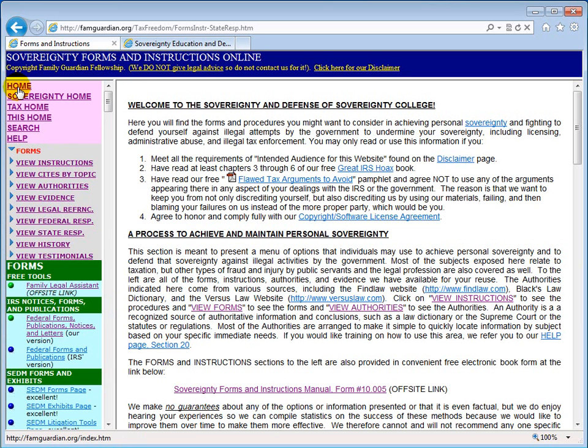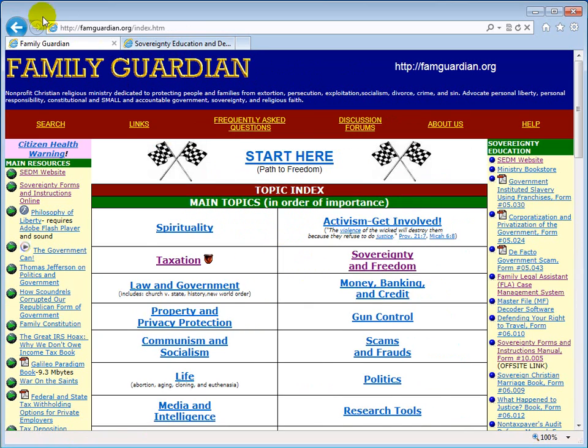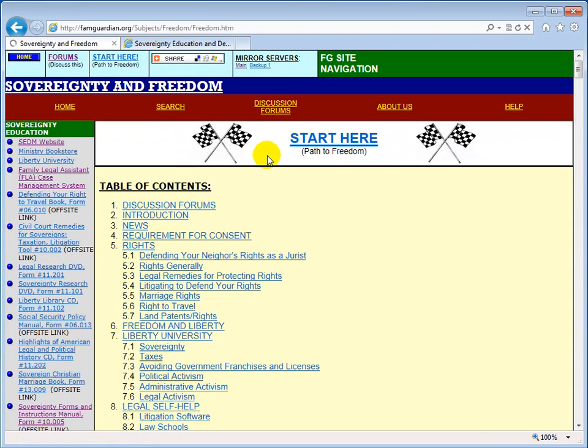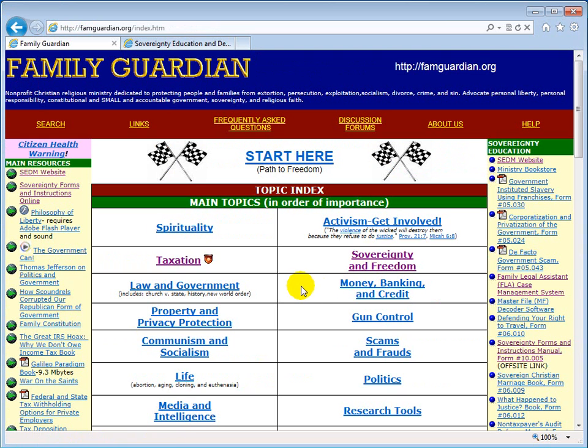Now if we want to go back to the home page of the website itself, Family Guardian, we can click here. And that'll take us right to the opening page of Family Guardian. And then the Sovereignty and Freedom home is right here. And we put that on the top because it's very closely related with the purpose of this forum, which is Sovereignty Forms and Instructions Online. So that's the high-level menu up there. So we basically showed you everything we can. Let's go back to the opening page of the website.